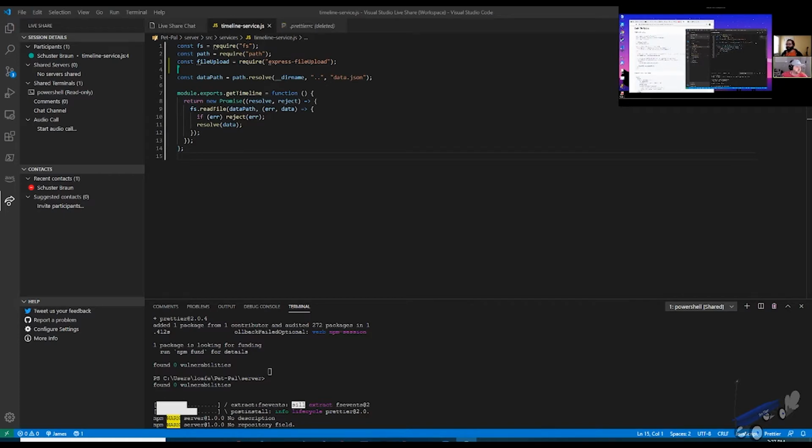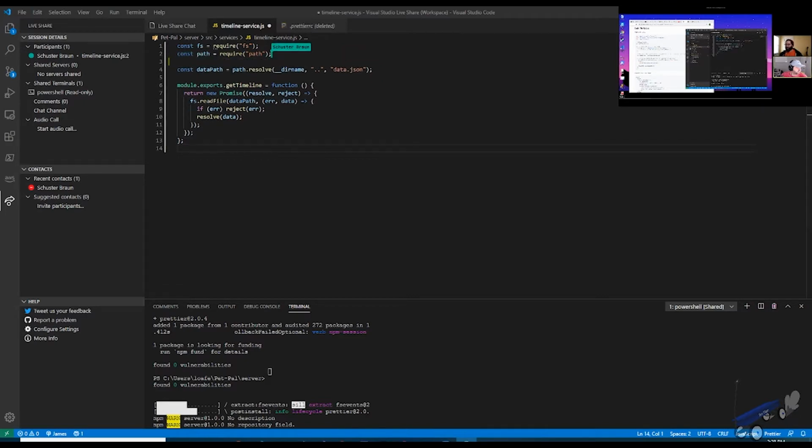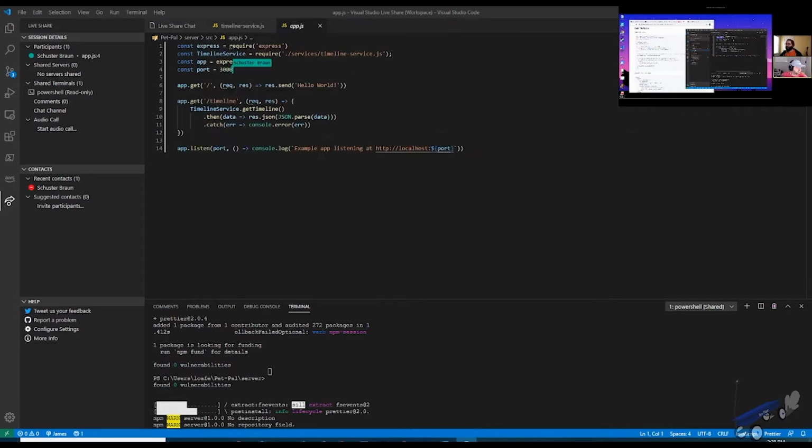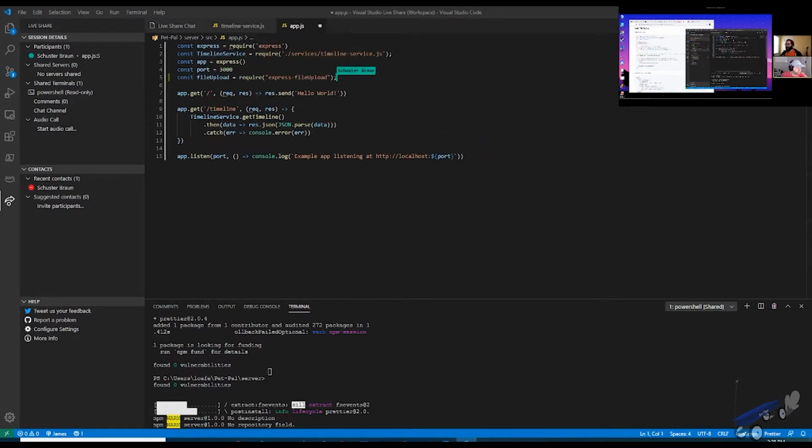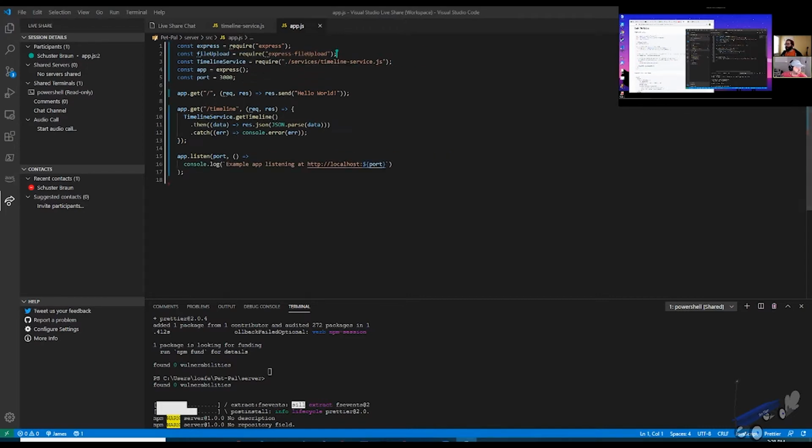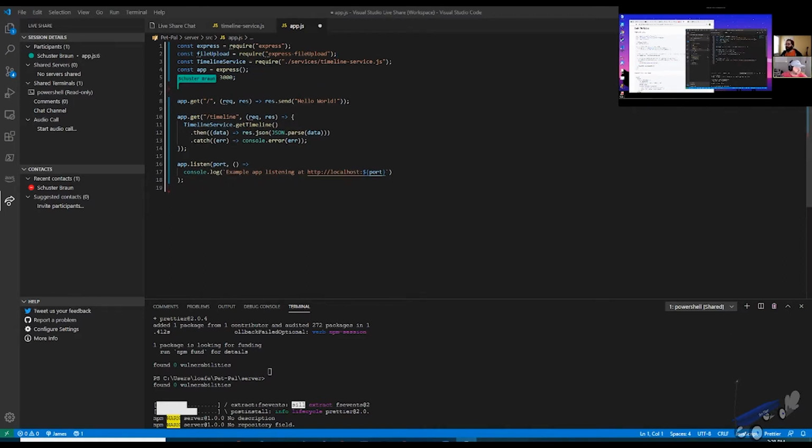Okay. So now we got file upload. We're gonna do app.use fileUpload. Probably above. Nope. Because I am in the timeline service like a fool. I need to be in the app.js. Cool. I'll do that there and put it there and save that and voila. Okay, cool. Prettier's working. Okay, file upload is there.